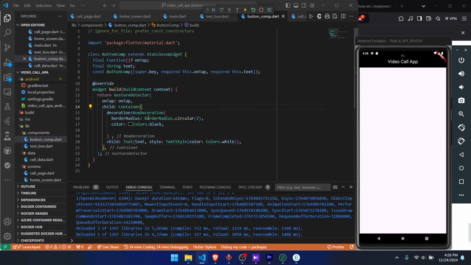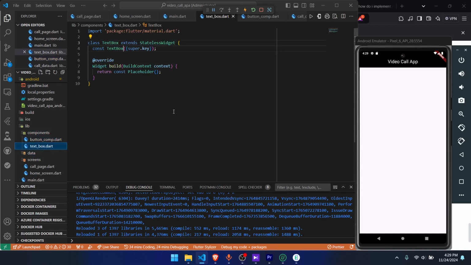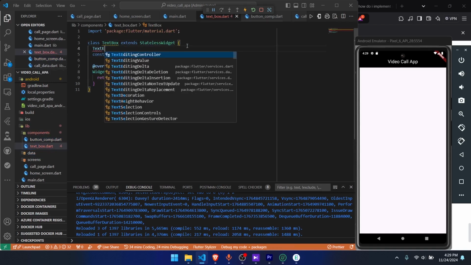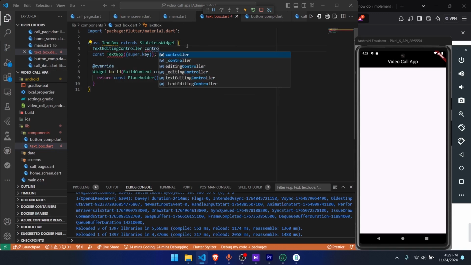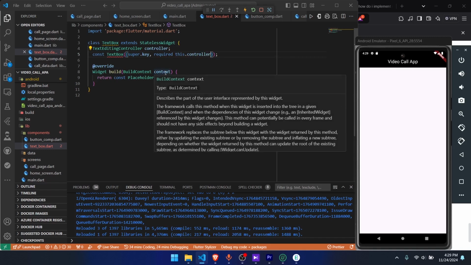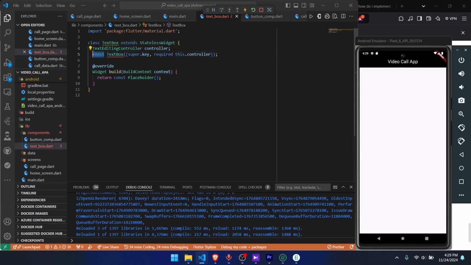Okay, so we're done with the button component. So now let's go for the text box. So here we're going to have a text editing controller. Then we just name it controller. Then we require it here as well, inside the constructor. So let's just remove this to get rid of that error.